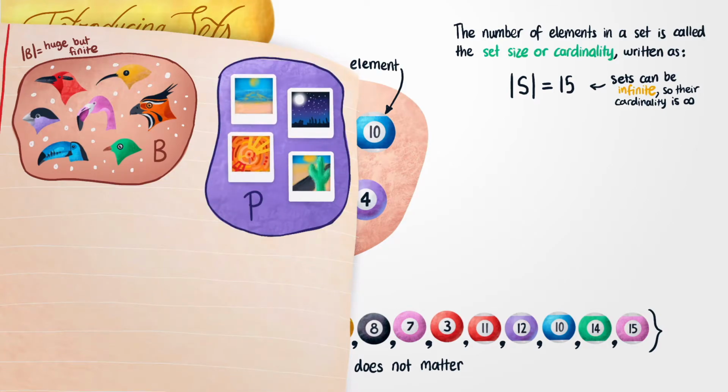I want you to imagine that this set of photographs here contains 4 photographs that you took on your last vacation. In fact, it contains your favorite 4 photographs. Now, because this set only contains 4 things, we would say that the cardinality of this set is just 4.